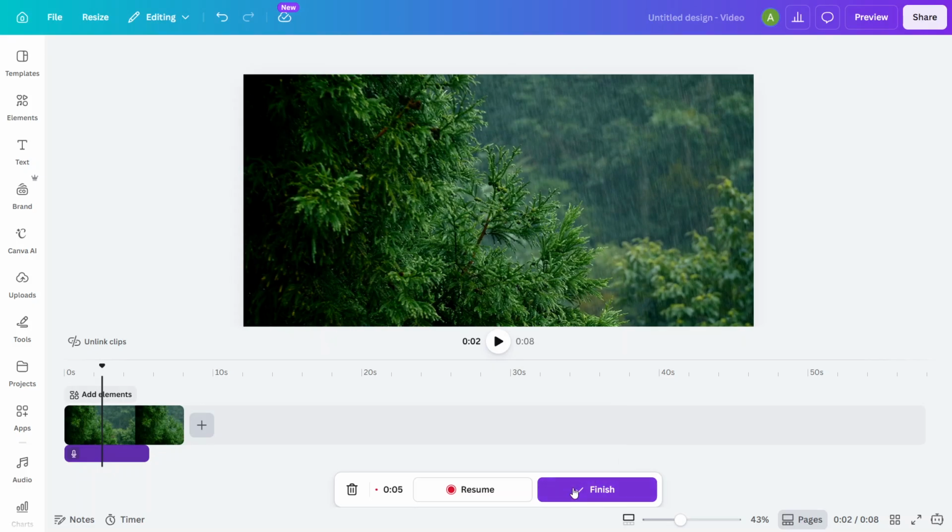That's all there is to it. You've successfully recorded and added a voiceover in Canva, ready to export or share with your audience.